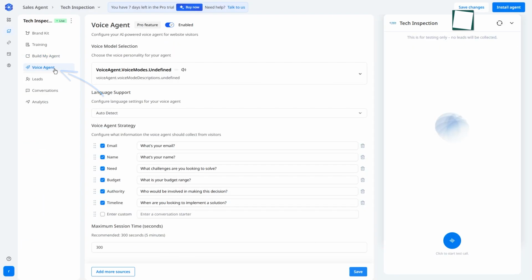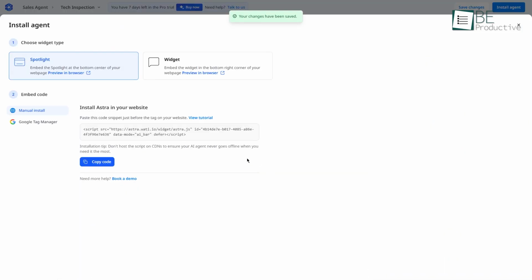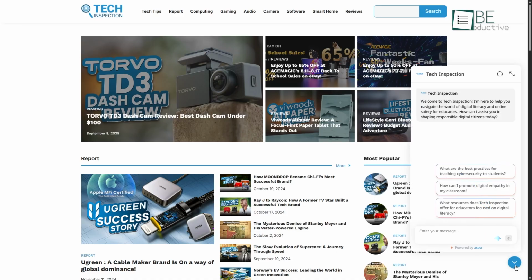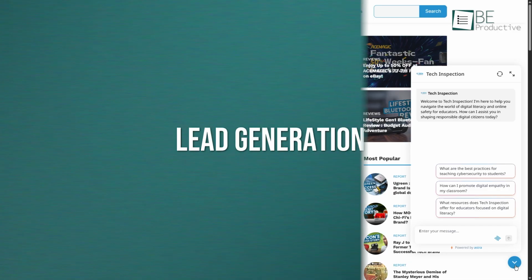Astra even offers the ability to enable a voice agent for a more interactive experience. The installation itself is as simple as copying a generated script tag and pasting it into your website's source code. Once deployed, the agent's chat widget or spotlight mode appears on your site, ready to engage visitors. So, within a few minutes, your agent is ready, without writing a single line of code.